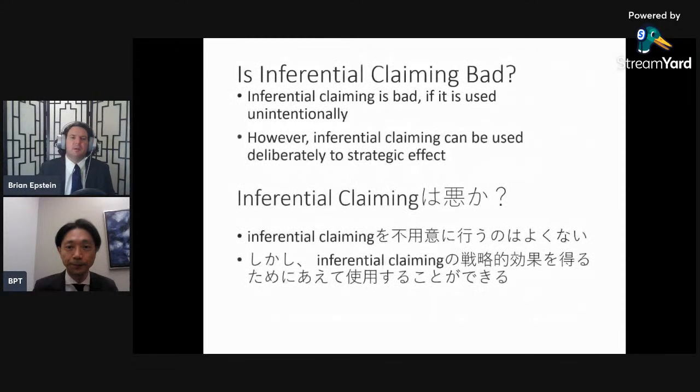Sure. So this kind of begs the question, is inferential claiming bad? It's just a tool. So inferential claiming is bad if it is used unintentionally by the Benrishi or by the U.S. patent attorney.